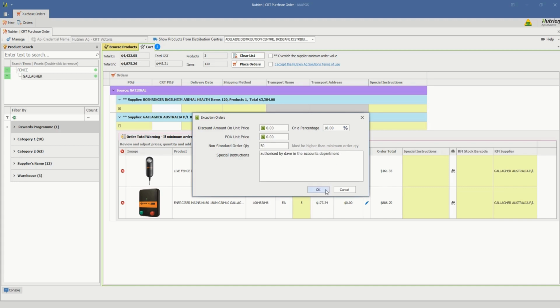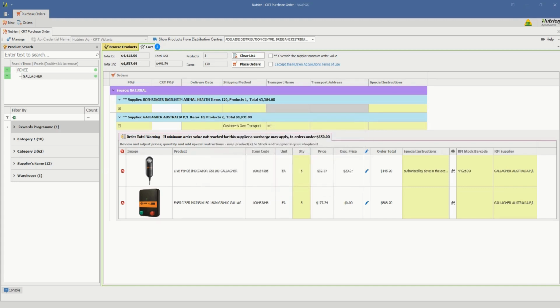The next step is to match the Nutrien Ag CRT product to your RetailManager product. Please note, you will only have to do this once. All future orders for this product will automatically be matched to RetailManager. AAAPOS Webstore Manager will automatically match existing products between RetailManager and Nutrien Ag CRT by barcode and supplier code. Always double-check this in case you have used the barcode or supplier code for an unrelated product.